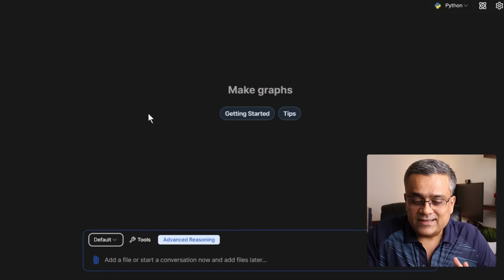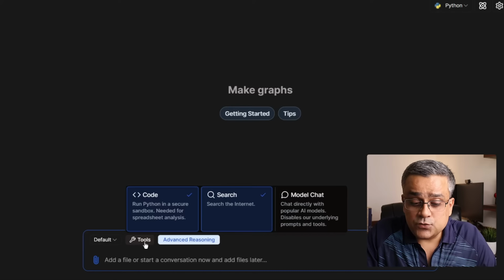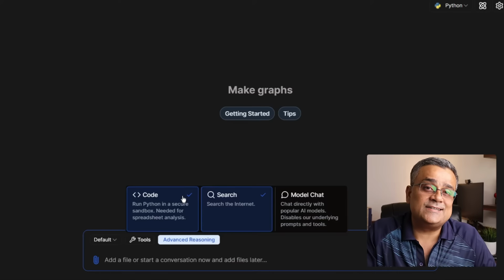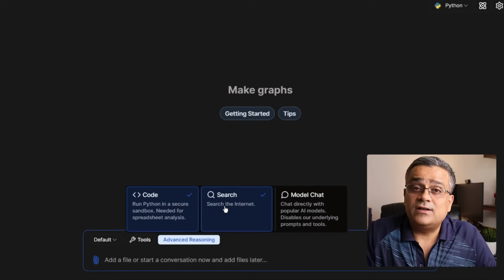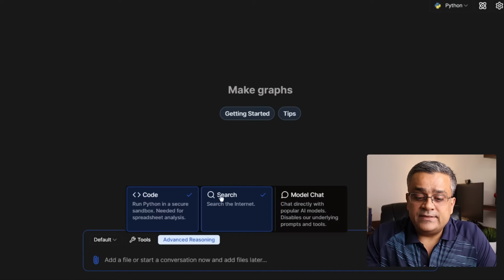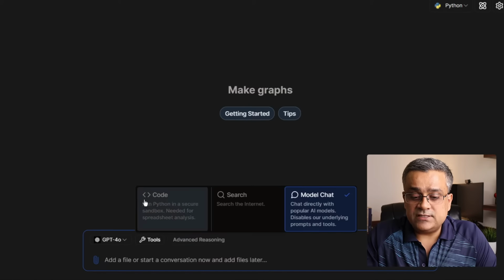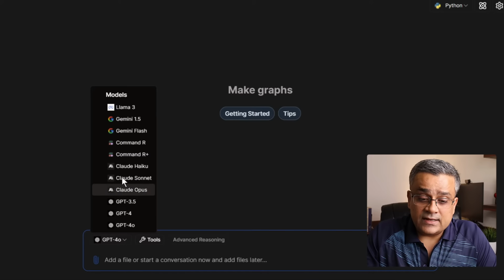But before that, if I click on tools, you'll also be able to see a couple of options: it will run Python in a secure sandbox and generate the output for you, and it will also search the internet for the latest information. Now, once you are utilizing Model Lab, these two options will not be available. If I click on that, you'll be able to see these two are automatically getting disabled. And then you can select any of these models here, whatever we saw under Model Lab.